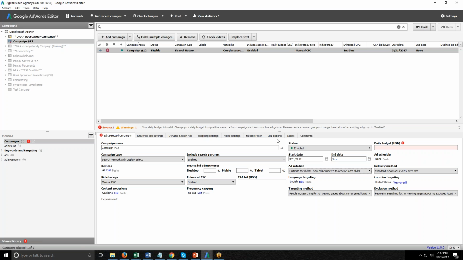What we would recommend in this situation, we would always recommend that you be running an A-B split test. So have one ad that is showing one line of ad copy and another ad that's showing another line of ad copy.